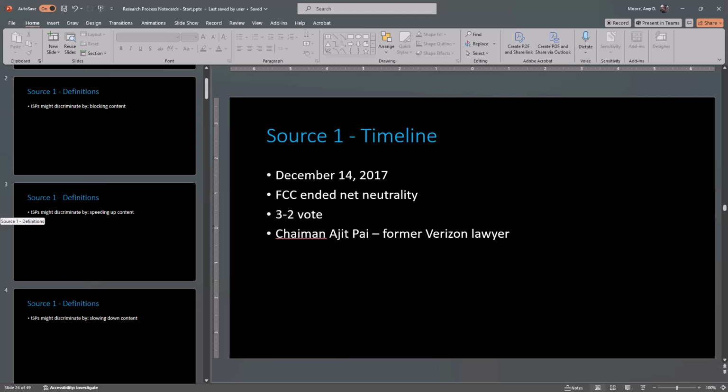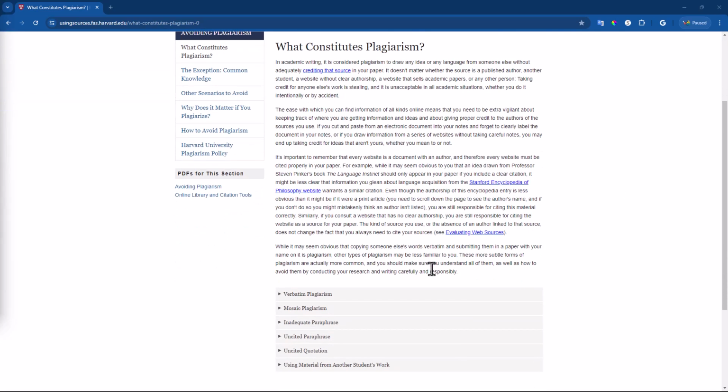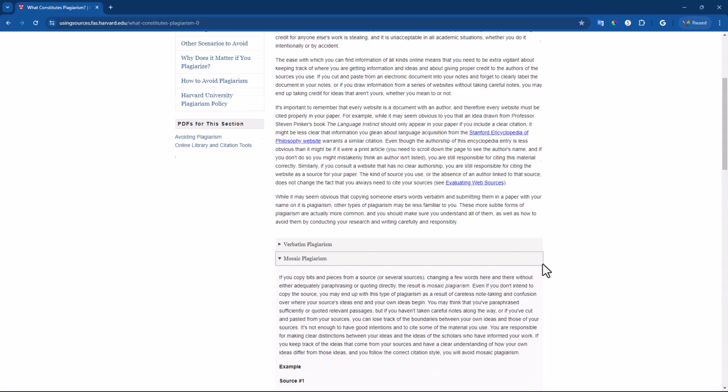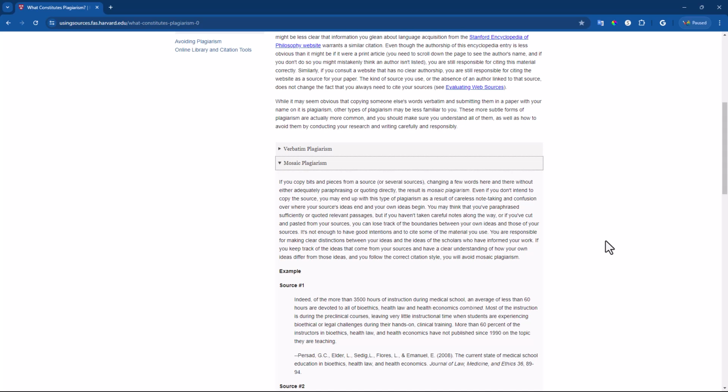But you're also, with that college level work, going to avoid mosaic plagiarism. Now, you can read about this on Harvard University's website about what is plagiarism. I always find this page by searching for Mosaic Harvard plagiarism or Mosaic plagiarism Harvard, and I get this page. So I'm going to go ahead and not follow the PowerPoint instructions. I'm going to read this Mosaic plagiarism definition for you.